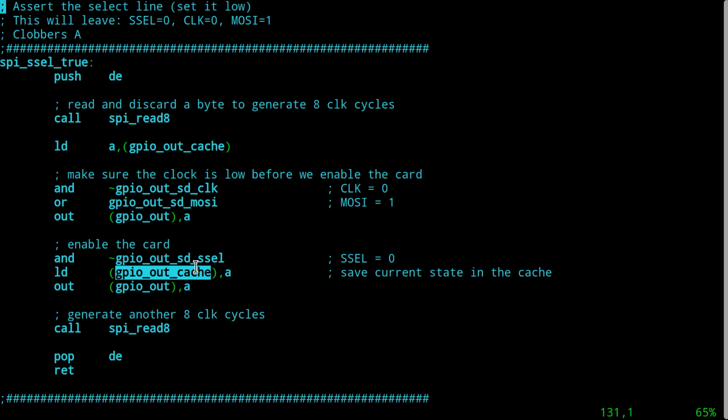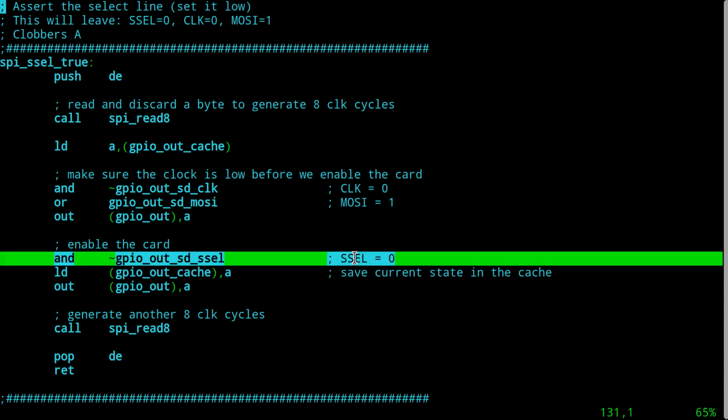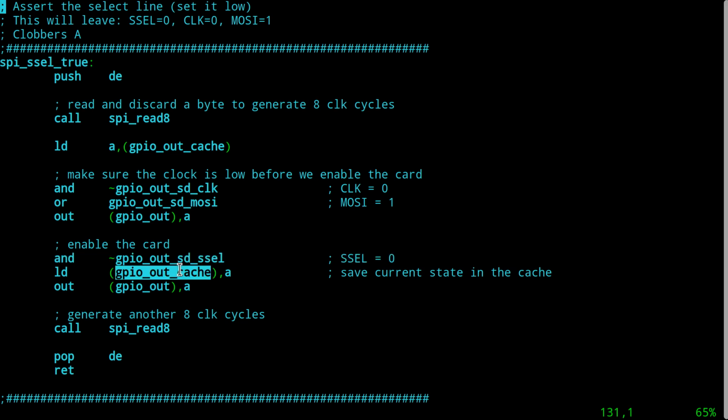They start by saying, hey, what's the current value in the cache? And they modify it. All right, so we need to make sure that the value in the cache says clock is 0, MOSI is 1, and SSEL is 0, so that if we're diddling with other bits, these stay in the state that this function leaves them in here, all right? So that's why we save it back in the cache.